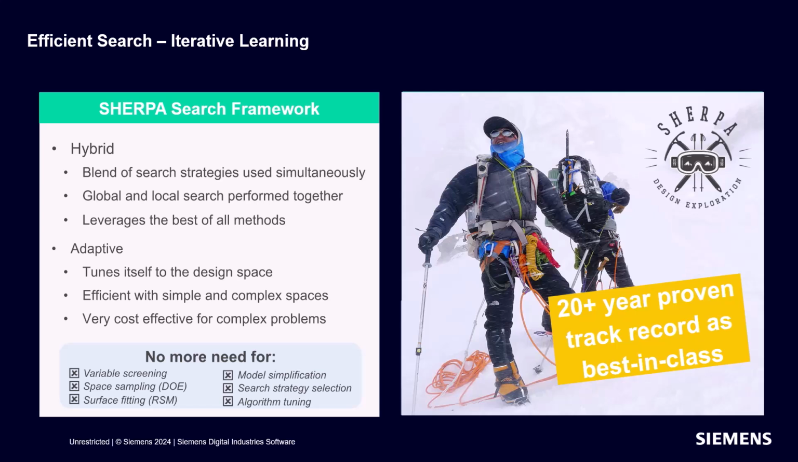Within HEEDS, we have a proven solution for meeting innovation goals which is easy, reliable, and efficient. The Sherpa search framework is a hybrid, adaptive approach to optimization which leverages various optimization algorithm techniques and strategies simultaneously. With the unique proprietary methods it deploys, it has been proven to solve a wide array of problems doing both global and local search simultaneously. In doing so, it is able to overcome the typical challenges associated with optimization with a singular algorithm by blending the strengths of various methods and algorithms in a unique way. This is the hybrid aspect of Sherpa.